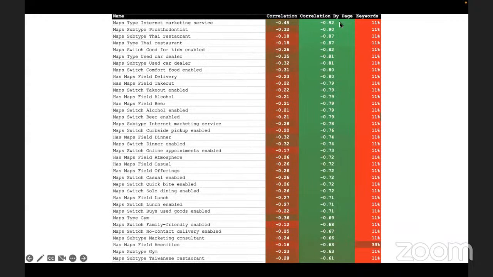All right, so same data, top maps factors, but sorted by correlation by page. So these are the strongest correlating in a tiny sample size. So take it with a grain of salt. Oh, that's beautiful. That just means that SEOs have been checking up on themselves. That's what that maps type internet marketing service tells me.